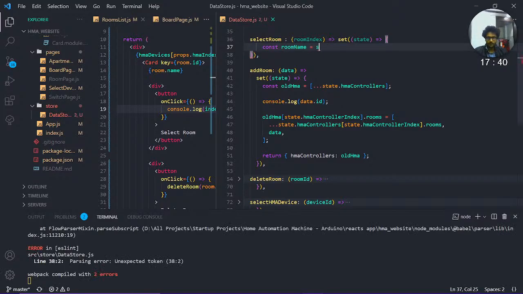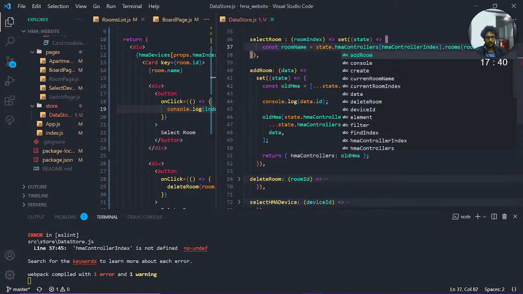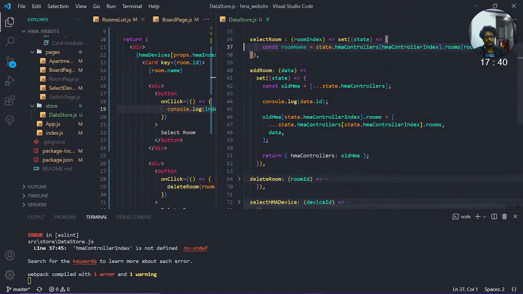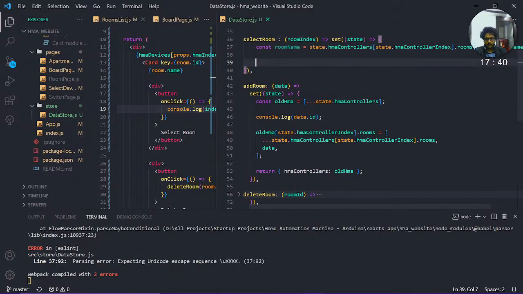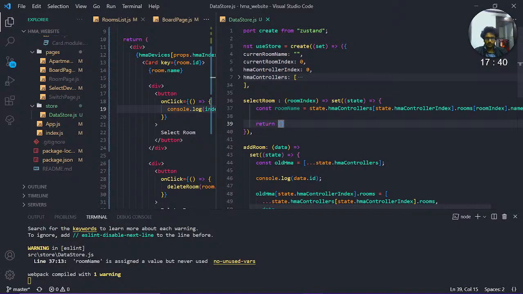I was worried. State HMA controllers. We have the HMA index, and then we will go to rooms, and in that we also have the room index. We just need to get the name, and that's also much easier. It's not defined. Not an issue. Sorry, we have to return. What we are going to return is the current room name. This room name. Done.